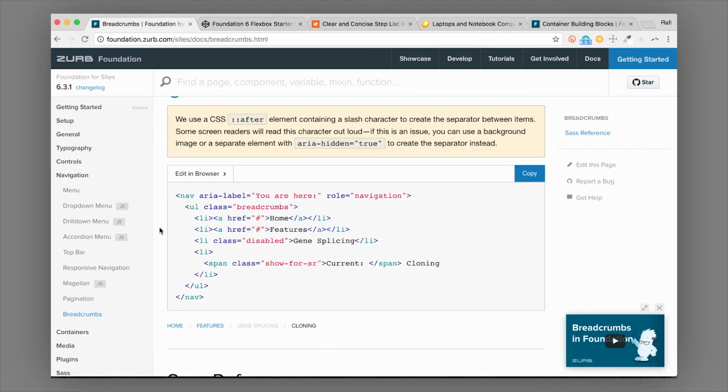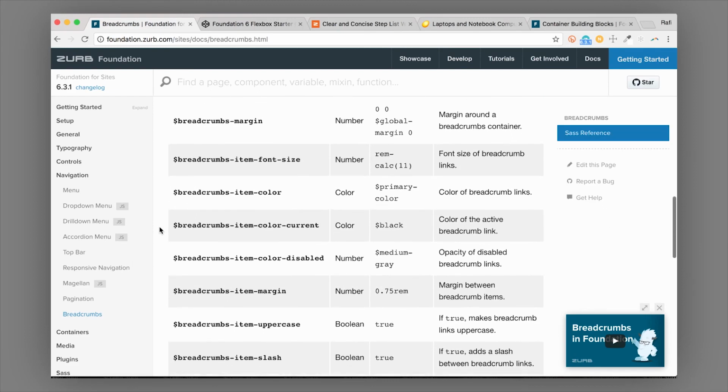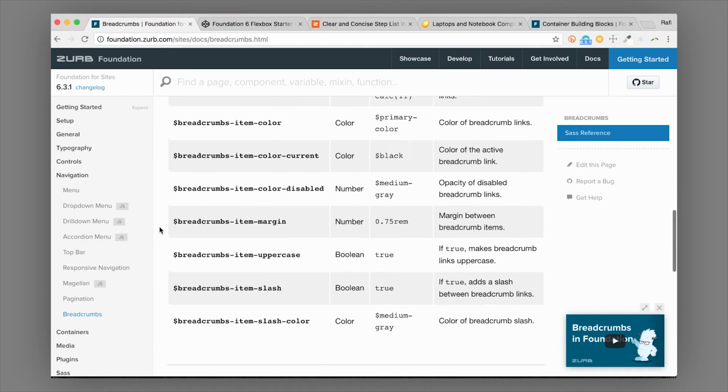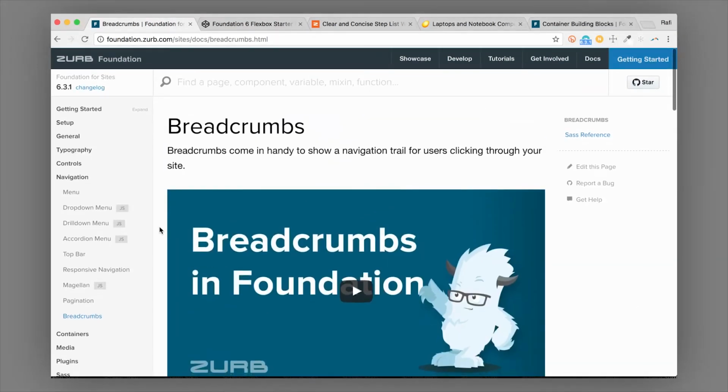So that's the basics of the foundation breadcrumb. There are Sass variables here that you could use in the settings file if you're using the Sass version. Otherwise, you can change up anything in the foundation CSS. So this is just one of the many components in Foundation.